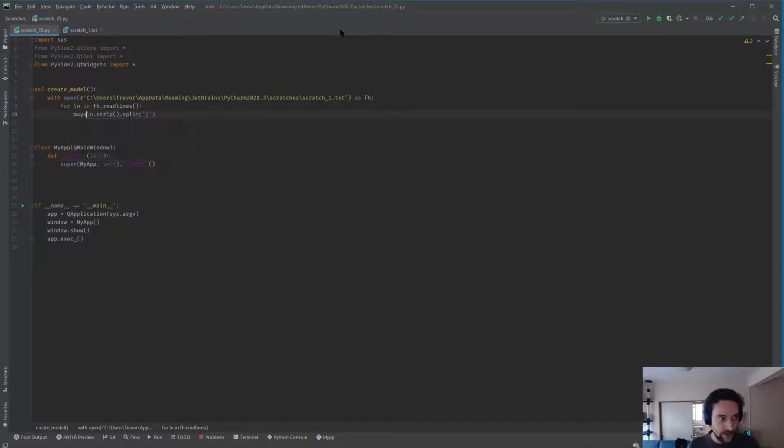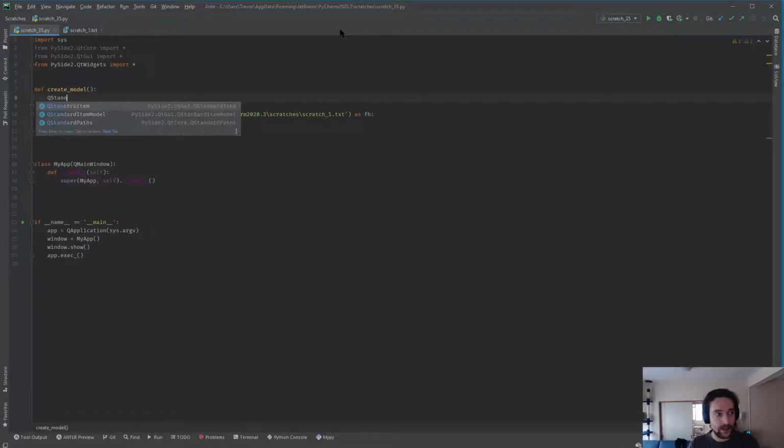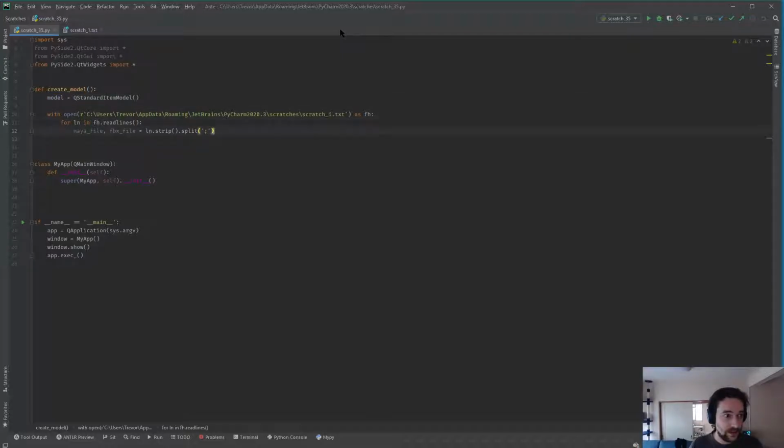So I have the Maya file and the FBX file. And then this is what comes out. And then I'm going to create a QStandardItemModel. And then I'm going to create a QStandardItem.